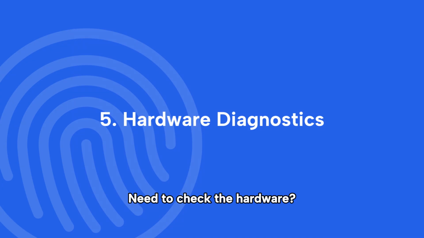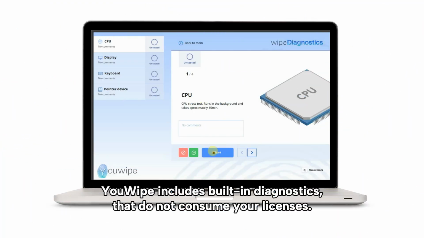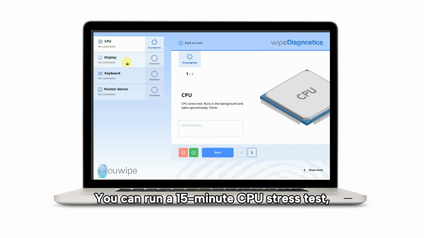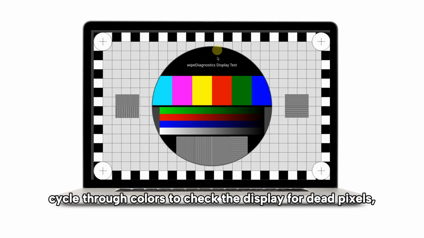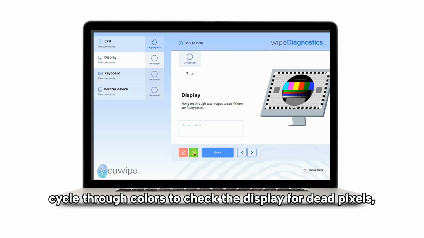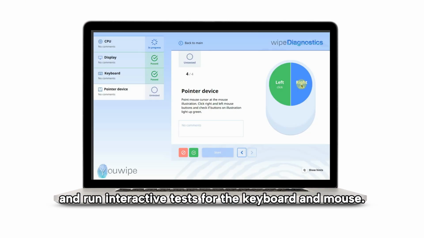Need to check the hardware? Youwipe includes built-in diagnostics that do not consume your licenses. You can run a 15-minute CPU stress test, cycle through colors to check the display for dead pixels, and run interactive tests for the keyboard and mouse.